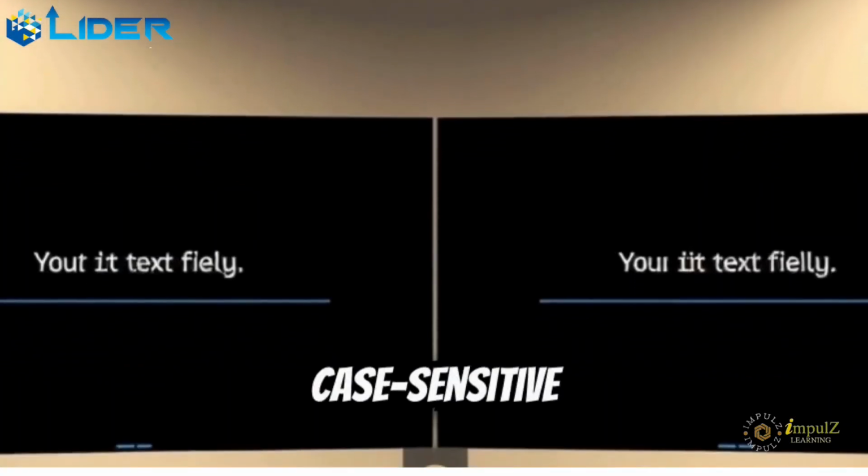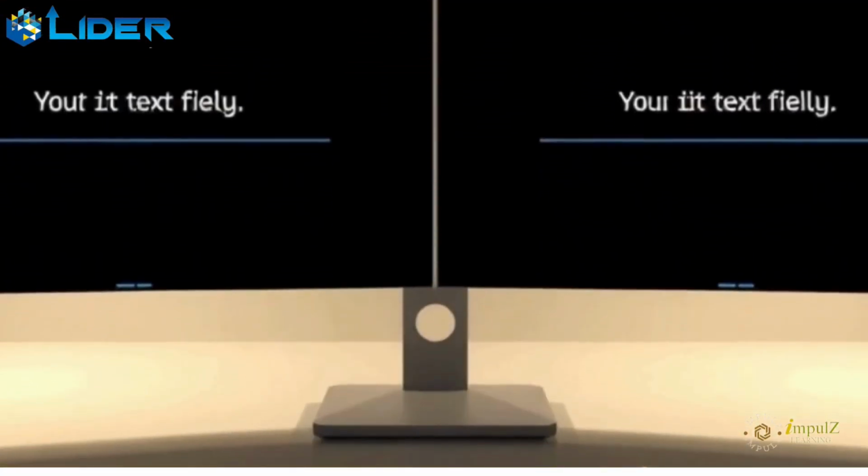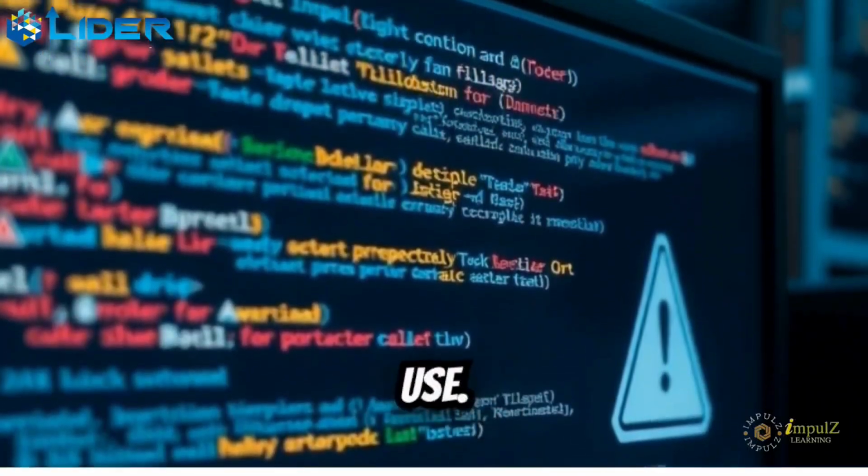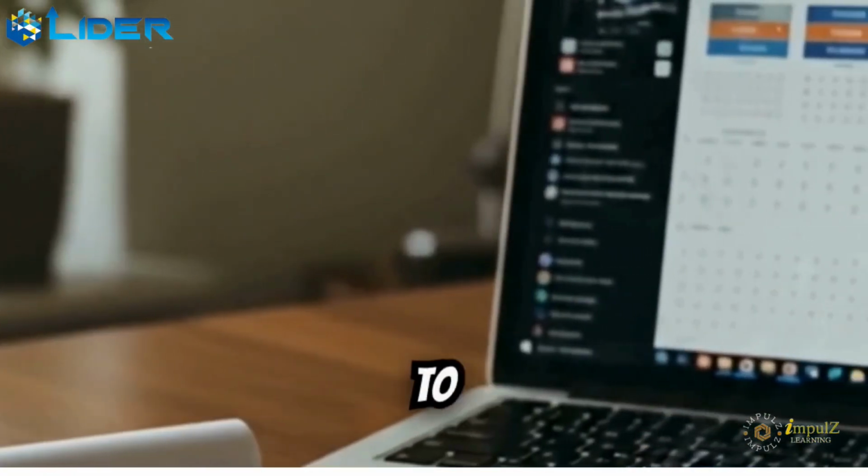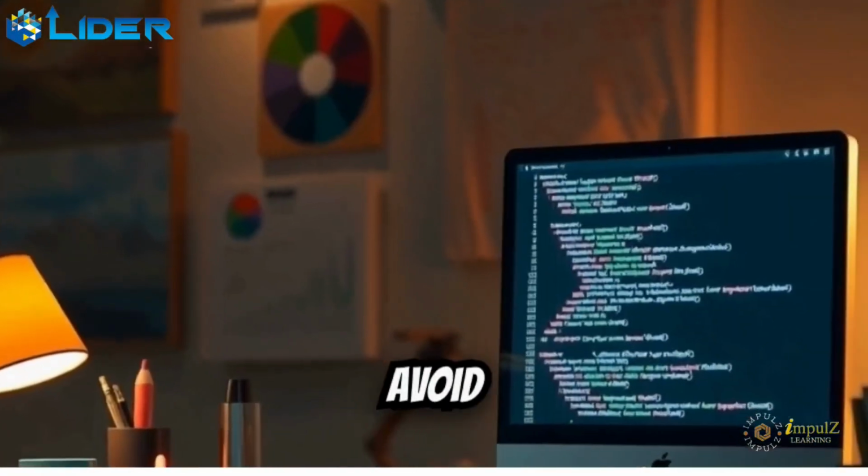Python is case sensitive. Name and name with different capitalization are different. Variables must be assigned before use. It is good practice to initialize variables properly to avoid errors.